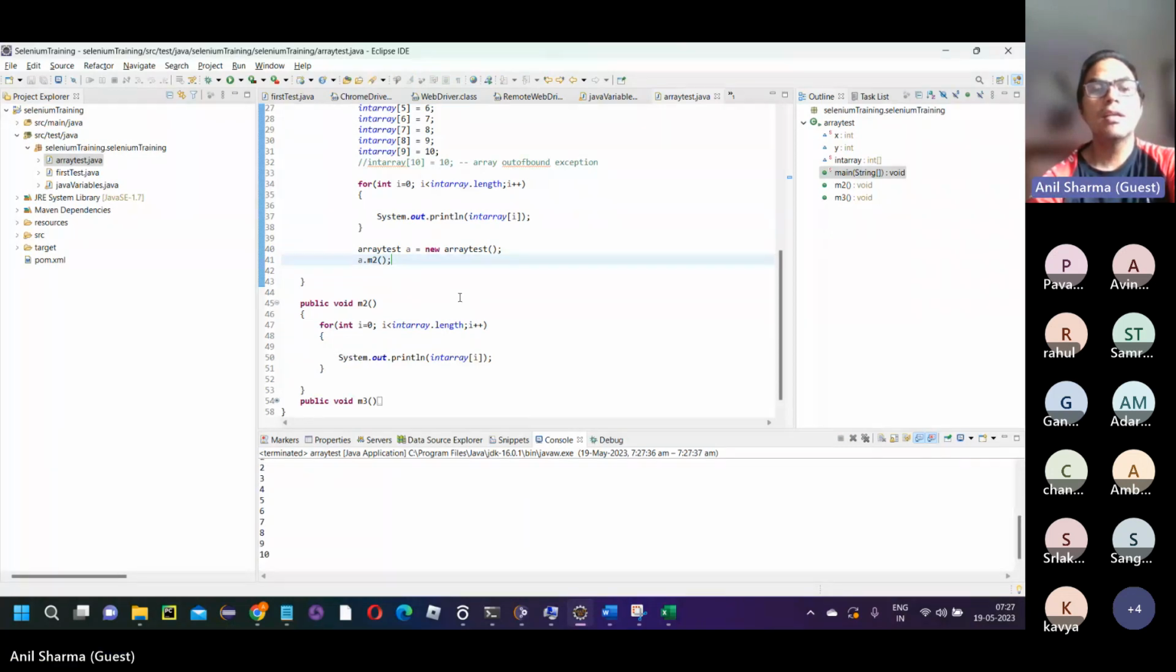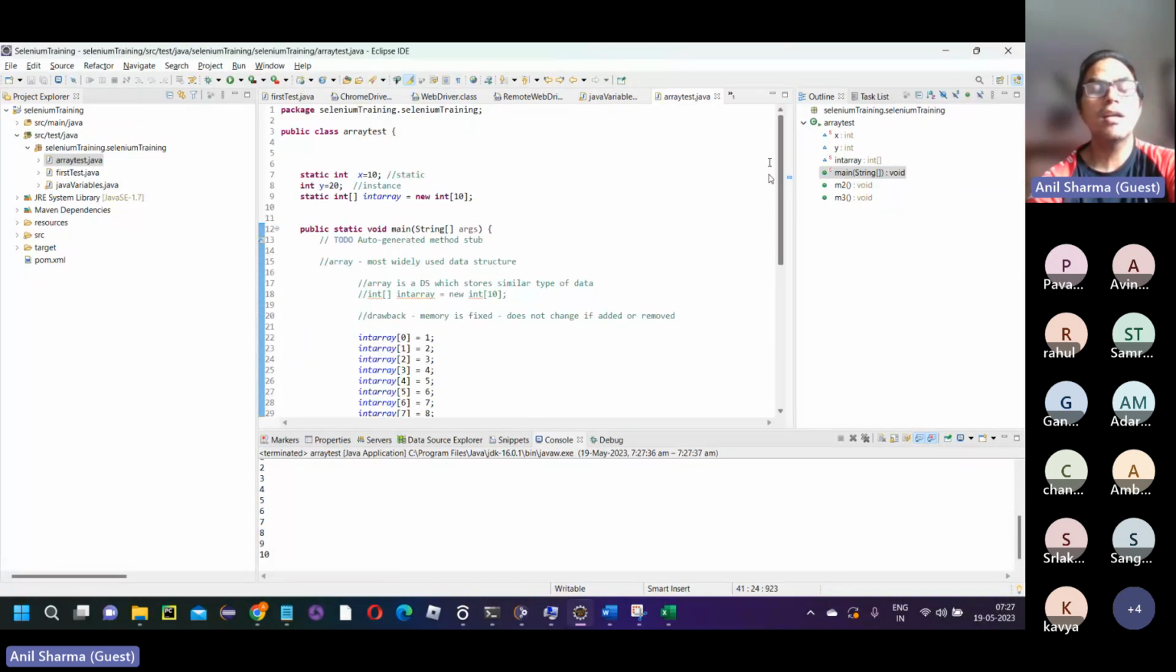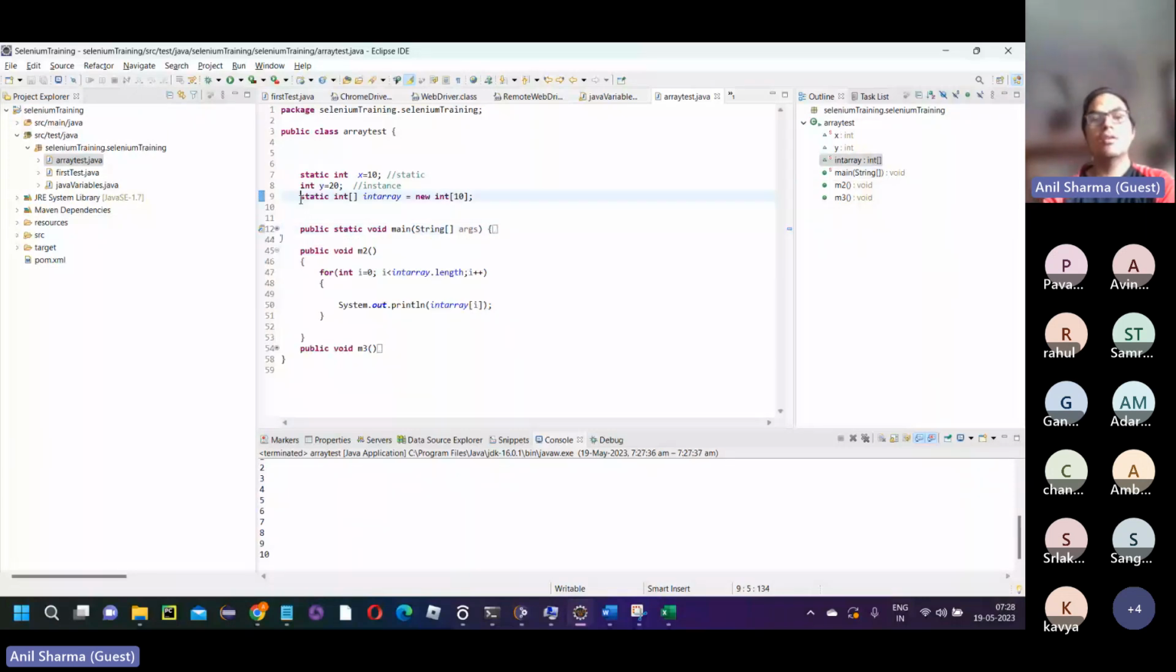Since this was a variable declared outside the main method, it is accessible to both main and M2. So both main and M2 are able to access this integer array. So this is how your arrays work.